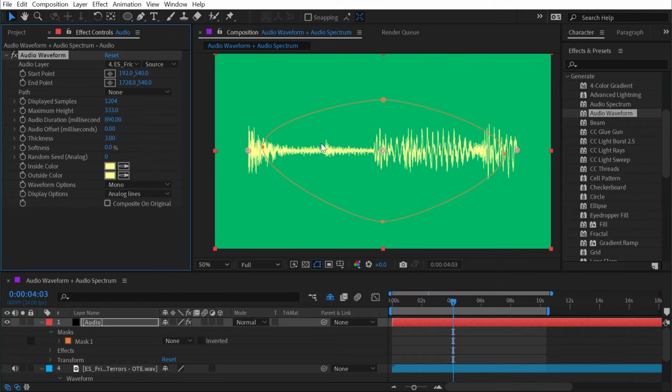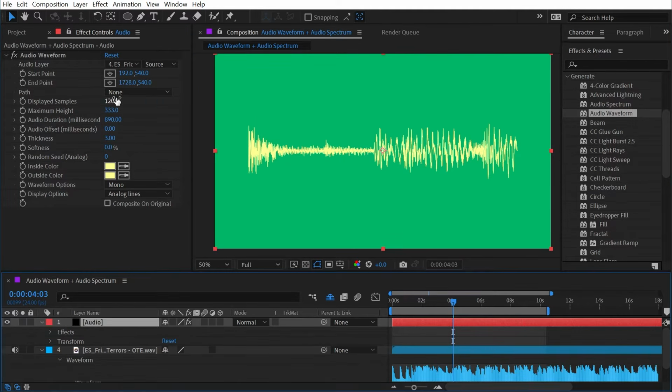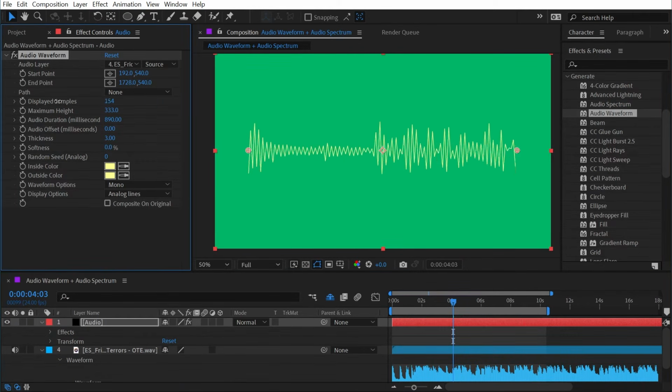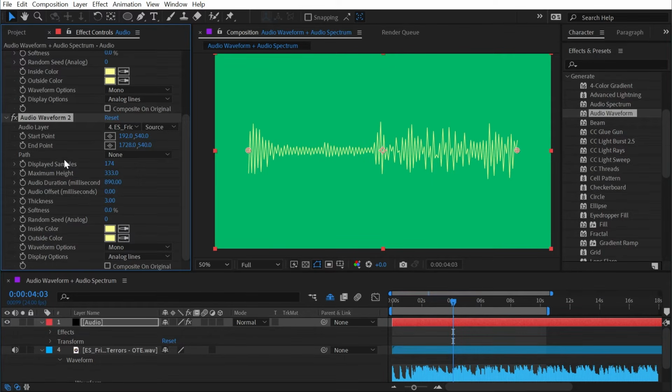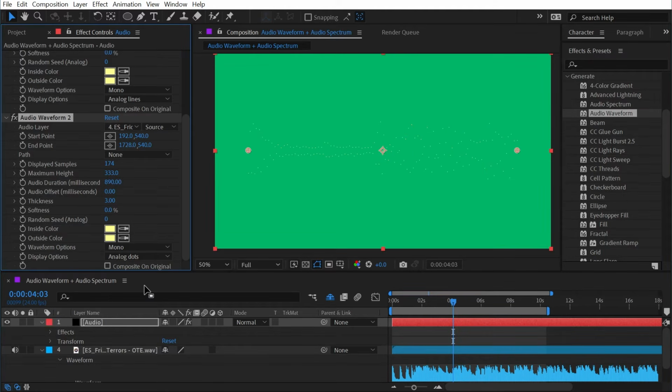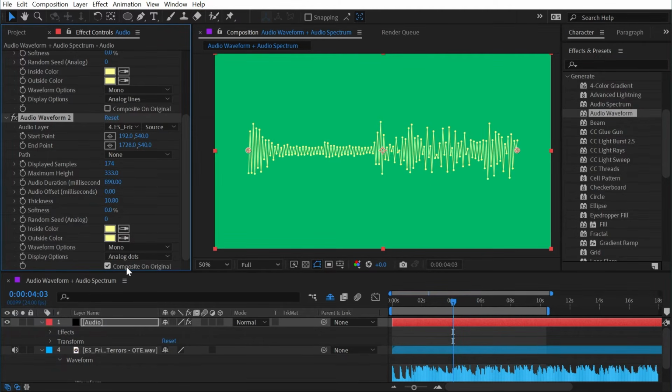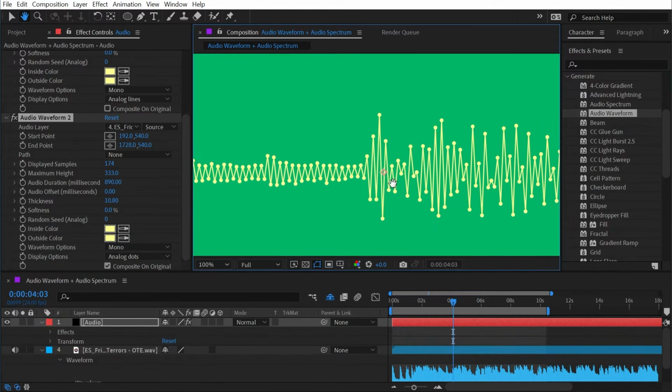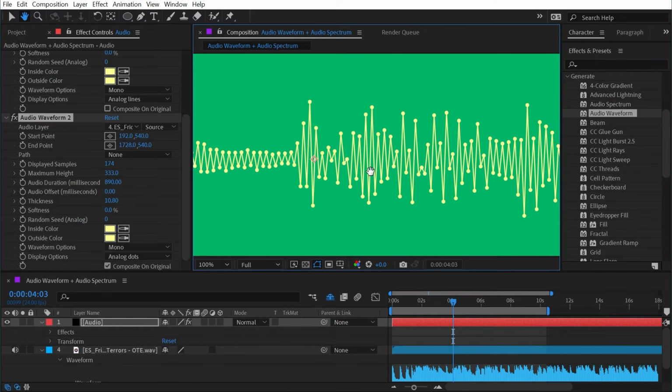Now I'm going to change that back to none and get rid of my mask, and then turn my display samples down so I can see those lines a little bit more clearly. And then I'm going to duplicate this effect and change this instance to being displayed as analog dots instead. And I want to increase the thickness so I can see those dots nice and clearly. Now if I come down to this last checkbox, which is composite on original, it's going to take all of the transparent pixels and blend them on top of whatever was before it. So now I have dots on top of lines and I've made another very unique looking waveform.